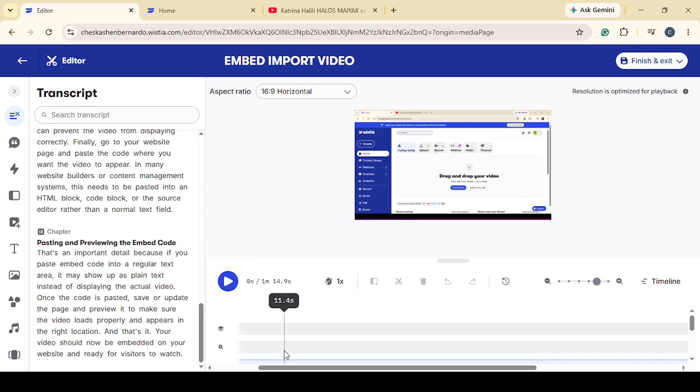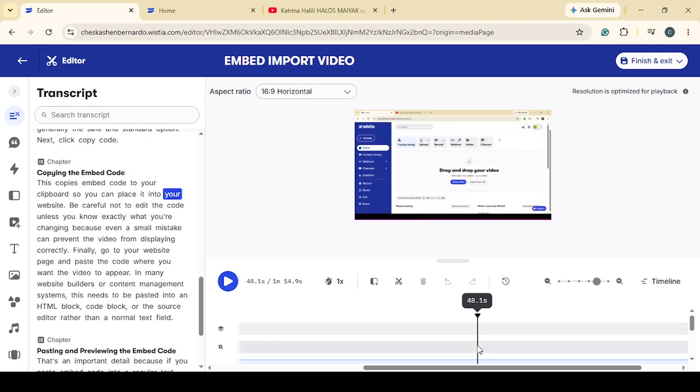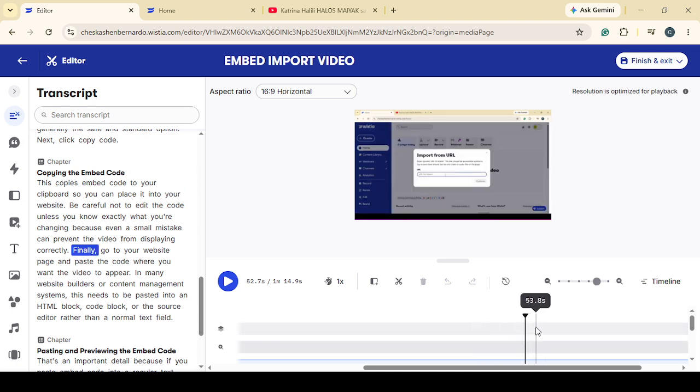Once you've switched loop on, don't forget to save your changes. This part is important because if you leave the page without saving, the setting may not be applied. After saving, your video player will be updated so the video plays again automatically after ending.